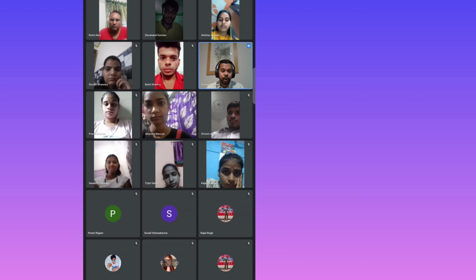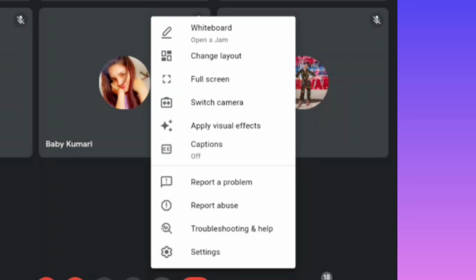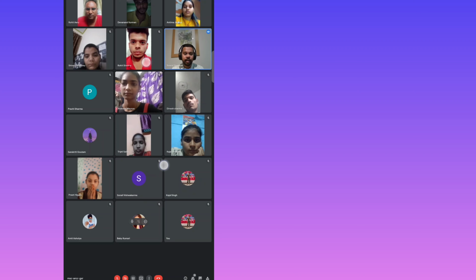Yes. Now there are so many functions available. For example, you will click on the three dots. There you can start a whiteboard where you can make notes, you can change the layout, you can change the screen. You can also switch the camera, you can apply some visual effects that will help you to change your background. Caption options are available, which was also available in the application. There's nothing different now.